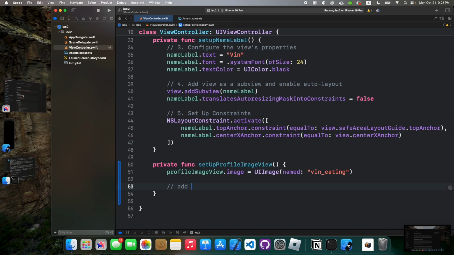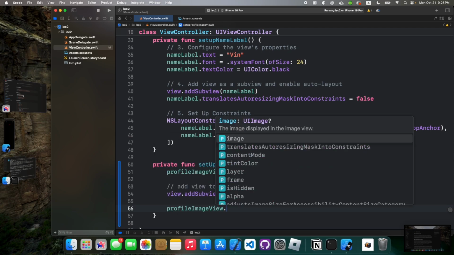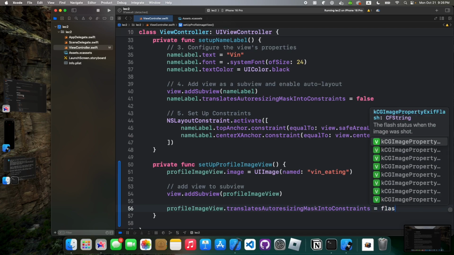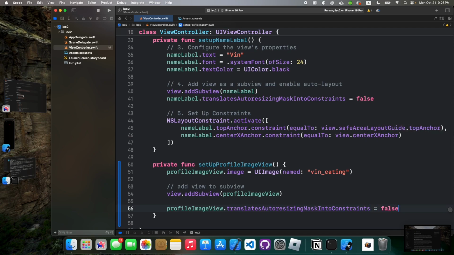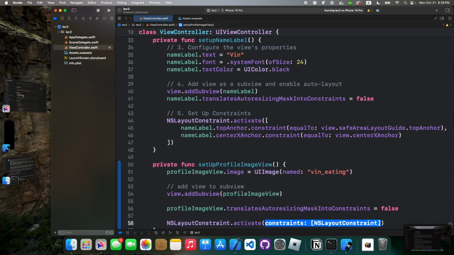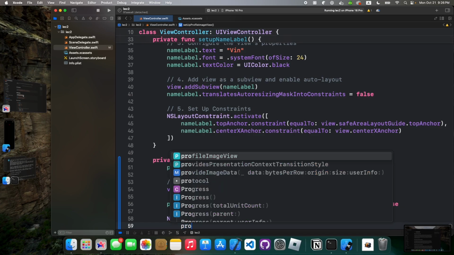Next, we need to add the view to the subview. So I'm going to do view.addSubview, and I'm going to add the profileImageView. Remember, it's not enough to just add it to the view. We need to turn on auto layout and constrain it. We do that by setting profileImageView.translatesAutoresizingMaskIntoConstraints equal to false. Can't spell false. And then we're going to do NSLayoutConstraint.activate, and activate the constraints.